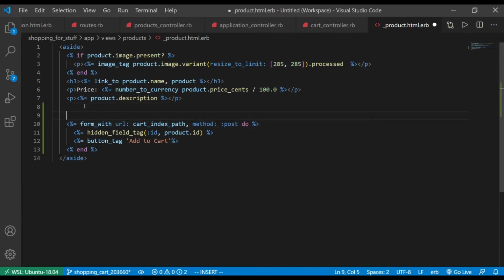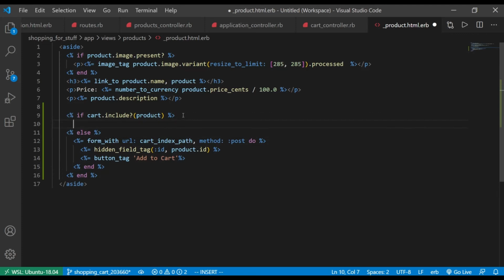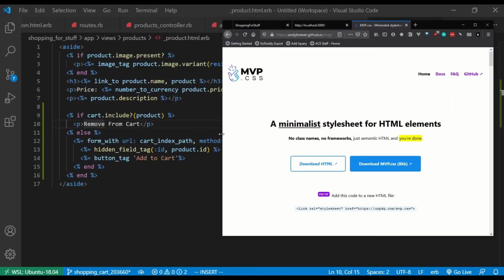So like here, I could say if the cart includes the current product, because cart is an array of products, so I can ask if it includes the current product. Well, if it includes the current product, then I want to provide a remove button. Otherwise, I will show the add button. And here, just temporarily, I'll just say remove from cart. Not a button yet, but we'll just put that there so that we can see if it works. So there's the logic of it.